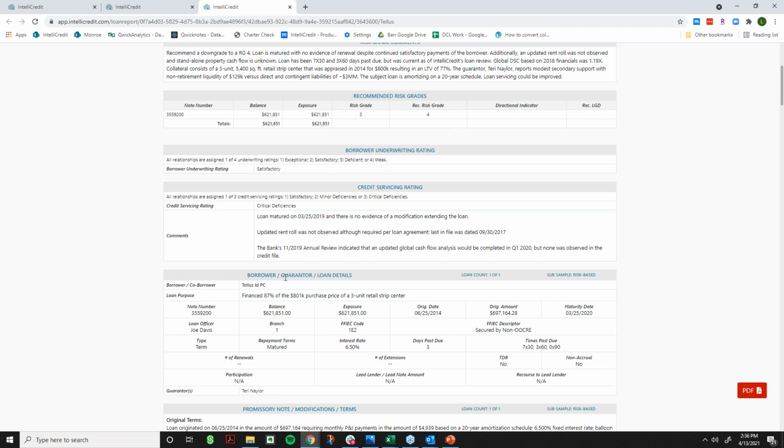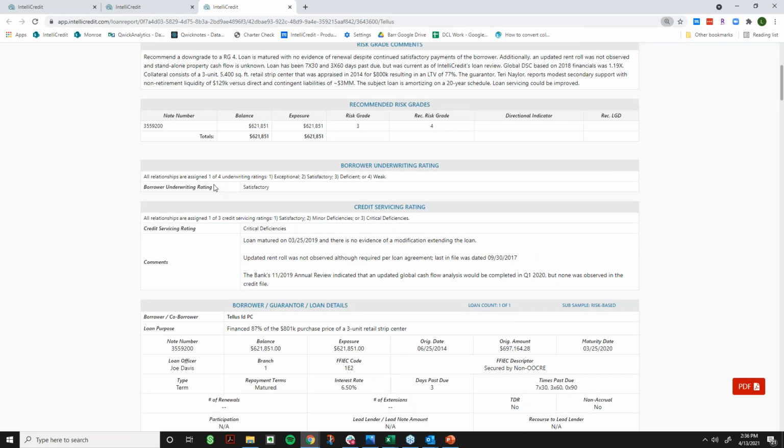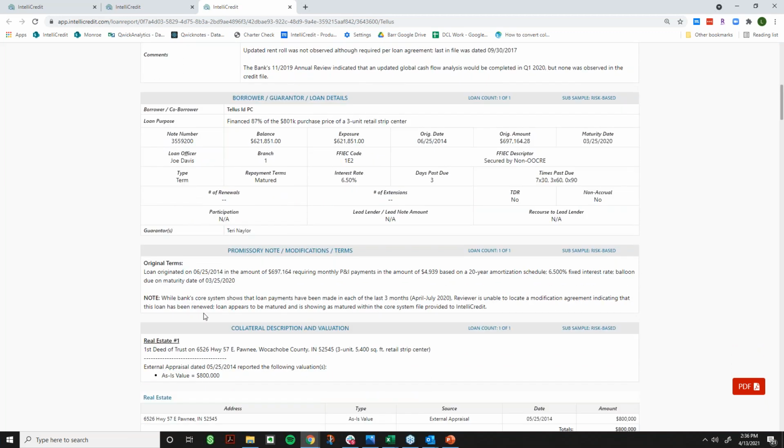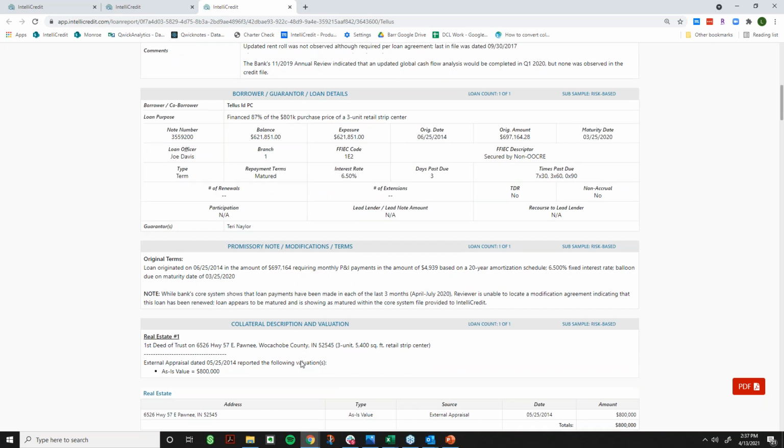Our write-ups also include, in addition to opining on risk grades for credit, two other things. One is the borrower underwriting rating. So at origination, how was underwriting, was it satisfactory? Were there any weaknesses? We also opine on credit servicing. So post-booking, how has the bank or your financial institution done at following up and tracking loan documents? These bullet points just come from the regulatory alert file. We provide a write-up and discussion on any repayment terms and collateral description.